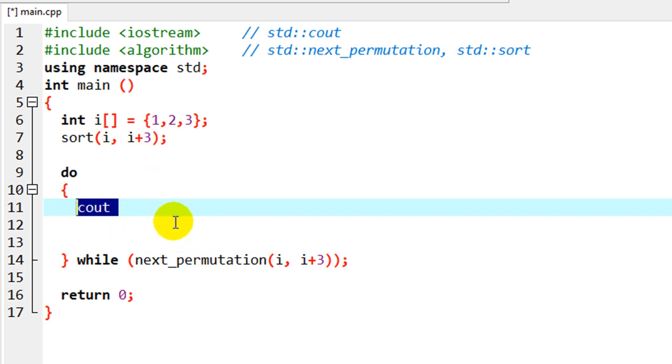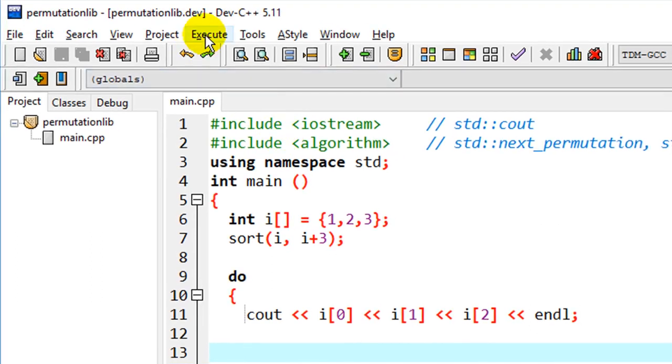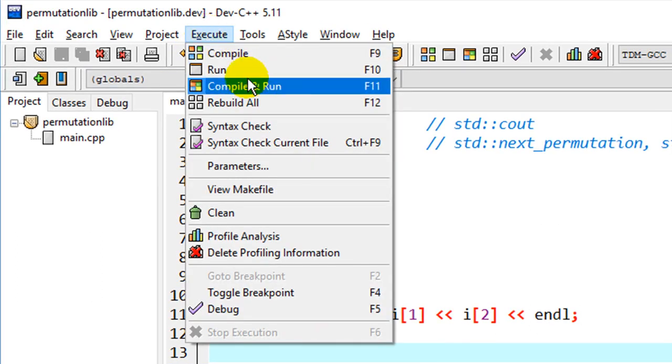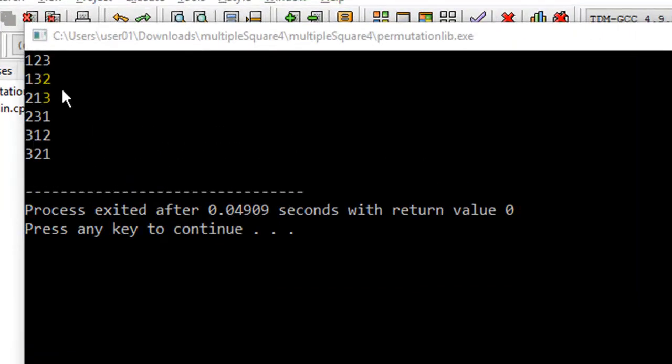Now inside my loop I need to output each element so I can see what the array looks like after each permutation. To do that, I'm just going to look at the first element, so I sub 0, followed by the second element, I sub 1, and then I sub 2 would be our 3 elements in the array. And then I'll put in an endl, and we'll see how this runs. So I'm going to go ahead and compile and run. And this is our result.